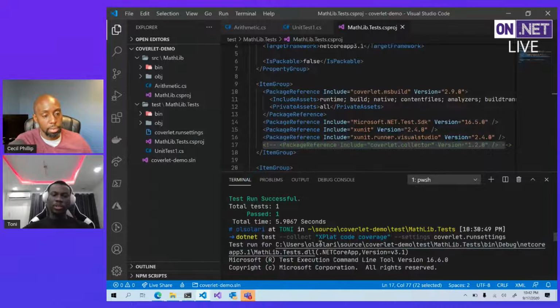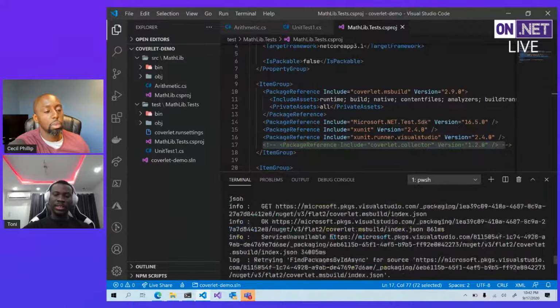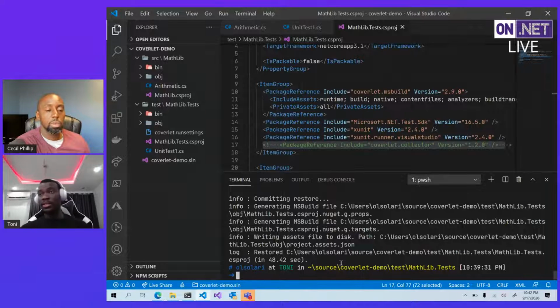Got it. Because this implies that you're trying to use the Coverlet collector, and because that package is no longer referenced, the VS test runner will not be able to find it, and will just continue along its merry way.